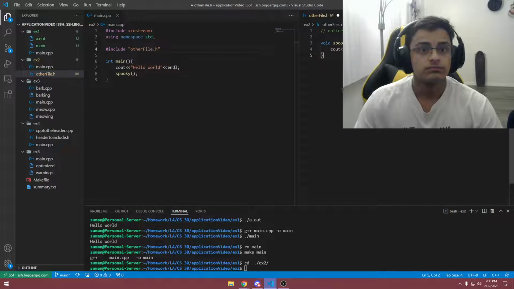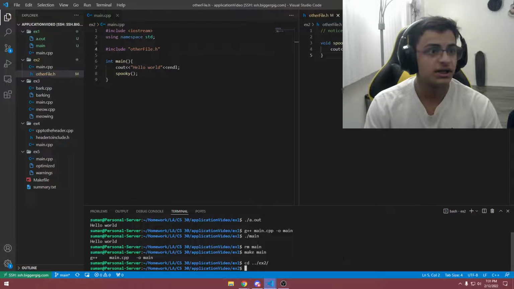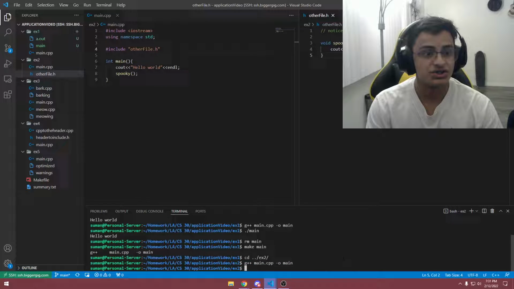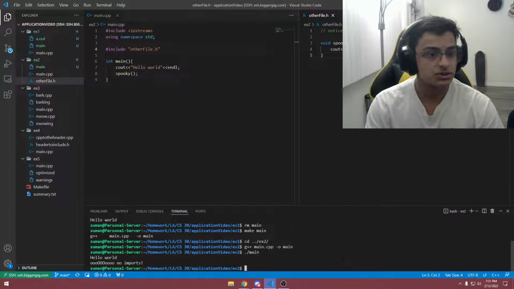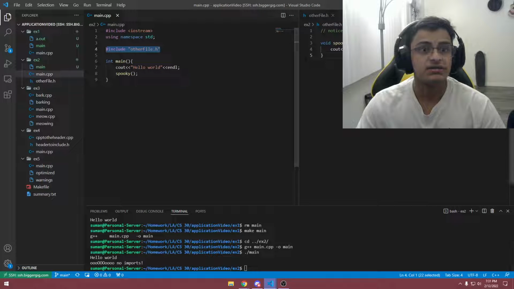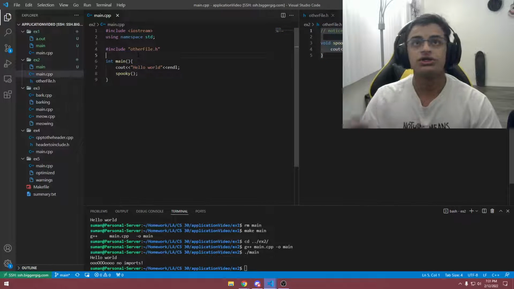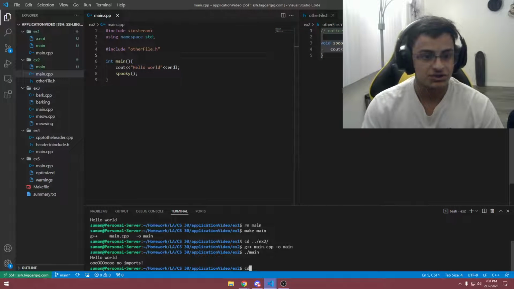And so if I go into here and I do g++ main.cpp, no other files, and I output it as main, it compiles fine and it runs. The reason why is because this basically just gets copied in, so it looks like it's just one file. It doesn't have any dependencies.